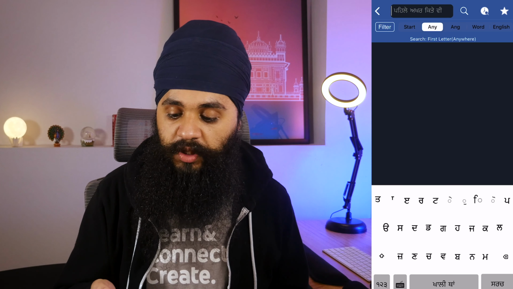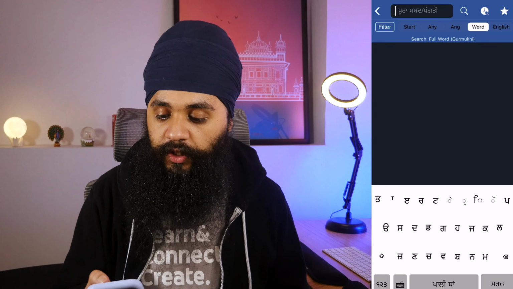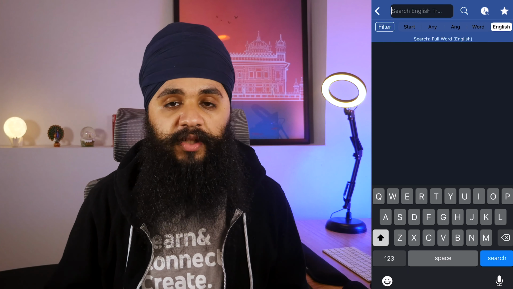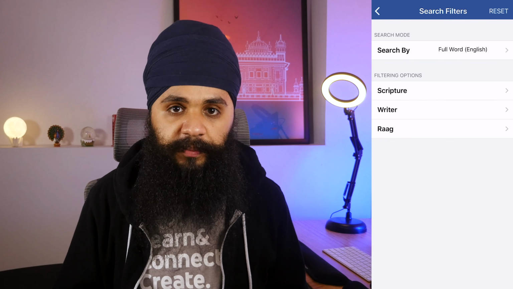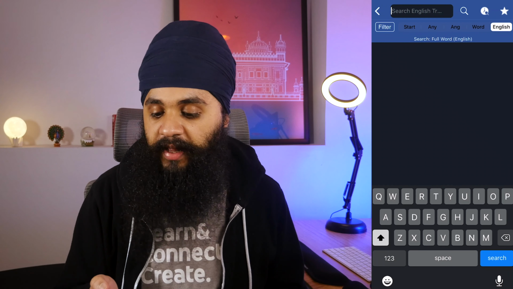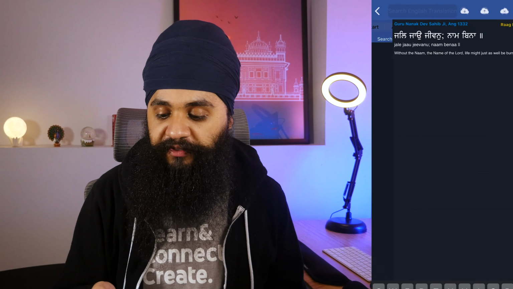You can choose by first letter start, anywhere. You can search by Ang, you can search by Gurmukhi word, and you can search by English words as well, which is very handy. There's also a filter section, so if you have other criteria you want to search by, you can do that here as well. Also in the search menu, if you go back here, you could go to your history, which is very handy, and you could also go to your favorites.